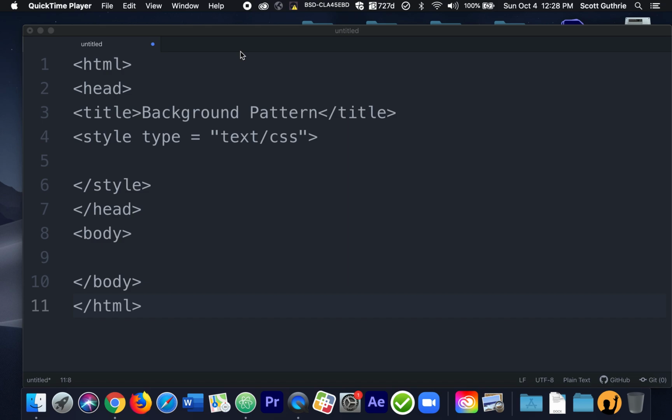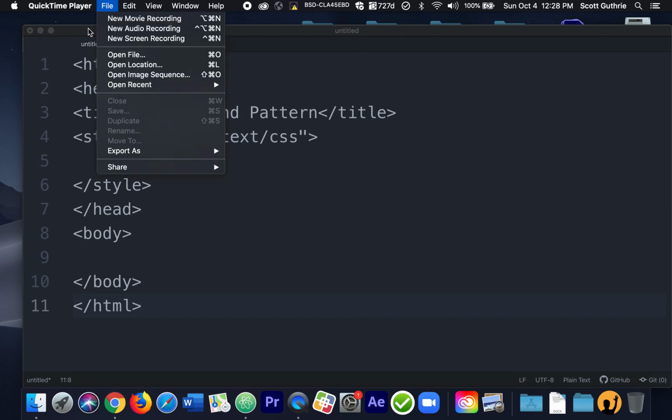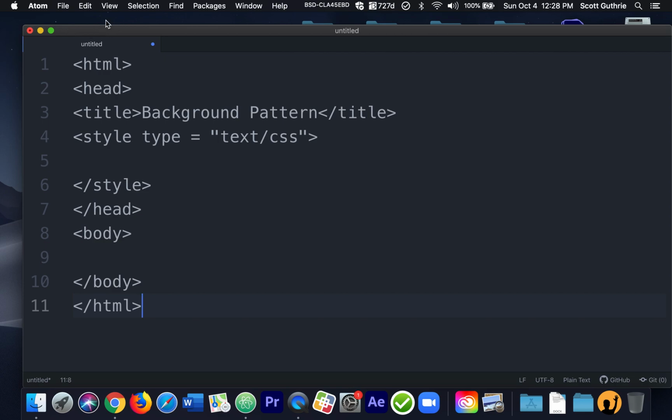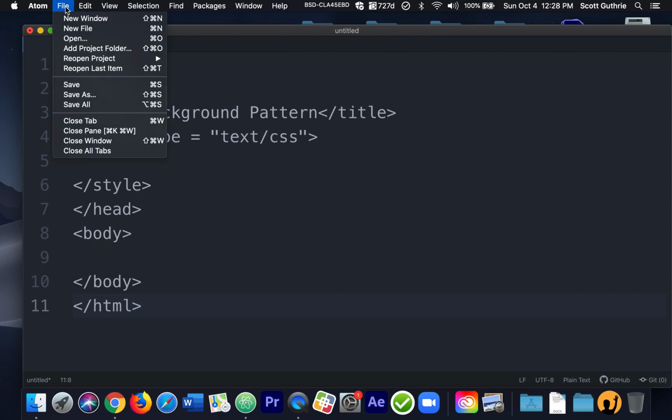Now I haven't saved it. Notice it's gray, and Atom has no idea. It's called Untitled. Atom has no idea what I'm doing. So once I go, in any kind of text editor, I'm in QuickTime Player here, now I'm going to go to Atom. I'm going to go to File, Save.